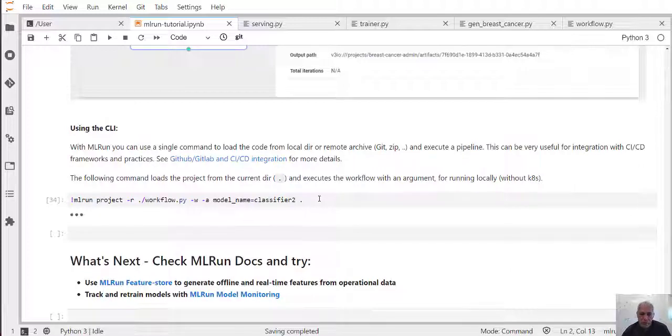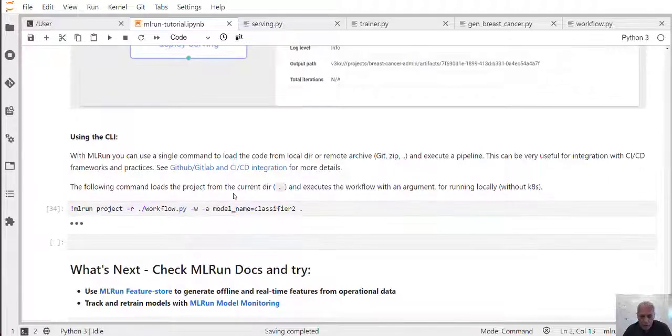This is very powerful for integration with CI/CD tools like GitHub Actions, Jenkins, and so on. So you can essentially load the entire project from a Git repository or from a local directory and just say, go and execute this workflow on top of that project, and all the outputs of the workflow will automatically be tracked in the CI system. So this allows full integration with all those tools and full automation.